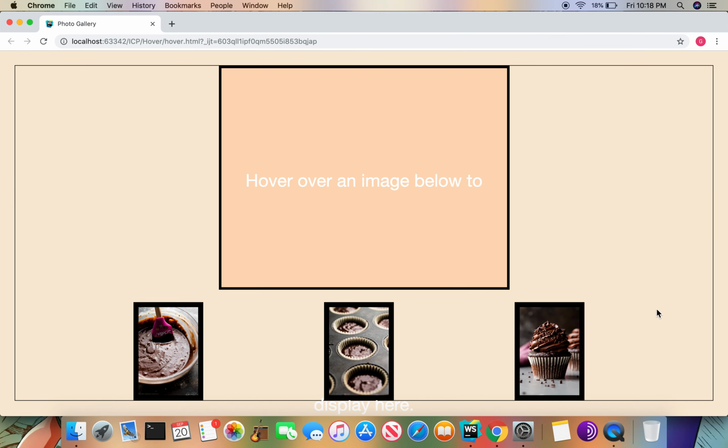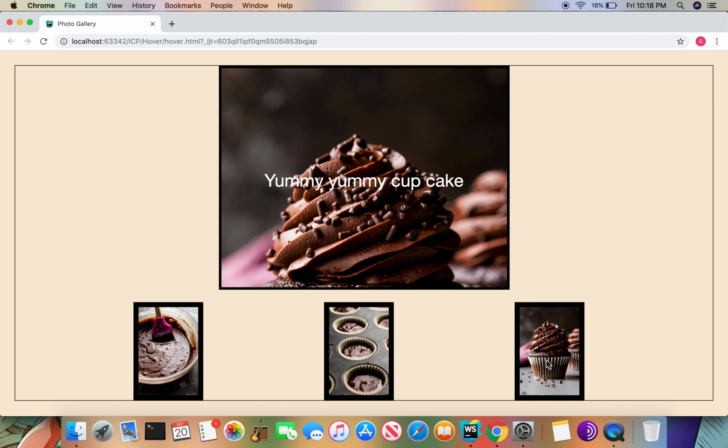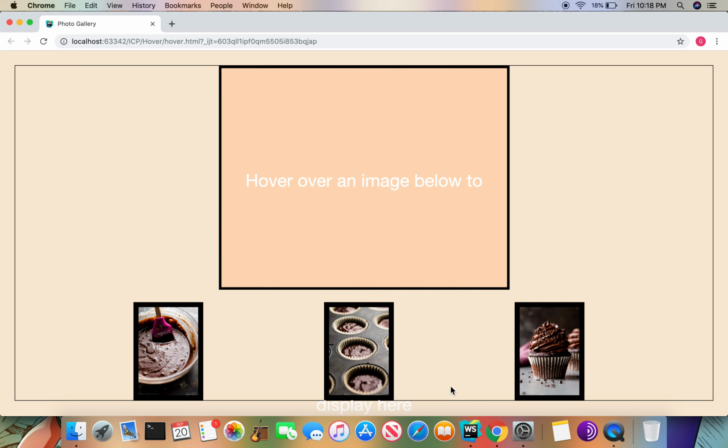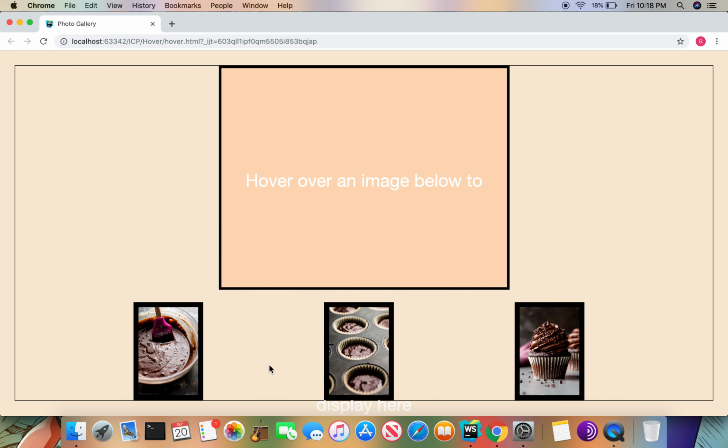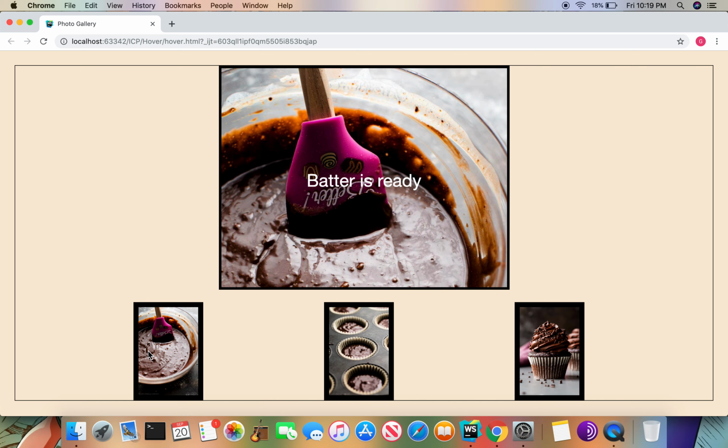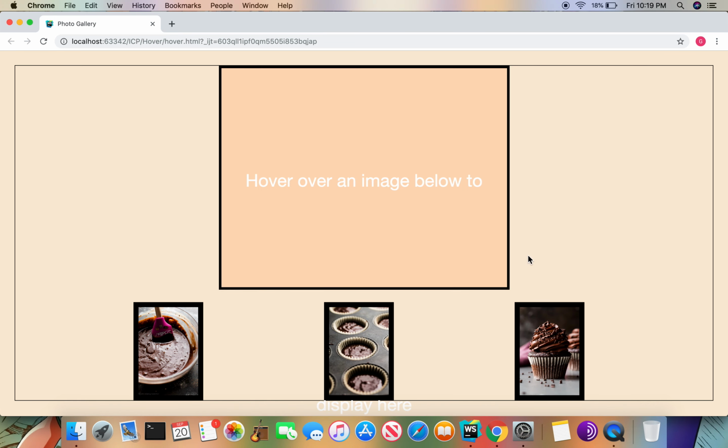Here is the page, and when we hover on this cupcake image, it will change, and if we move out, it will go back to normal, and here as well. As you can see, the perfect baking text is changing according to the image, and here the batter is ready. The text is also changing depending on the image which you select. This is the first one.